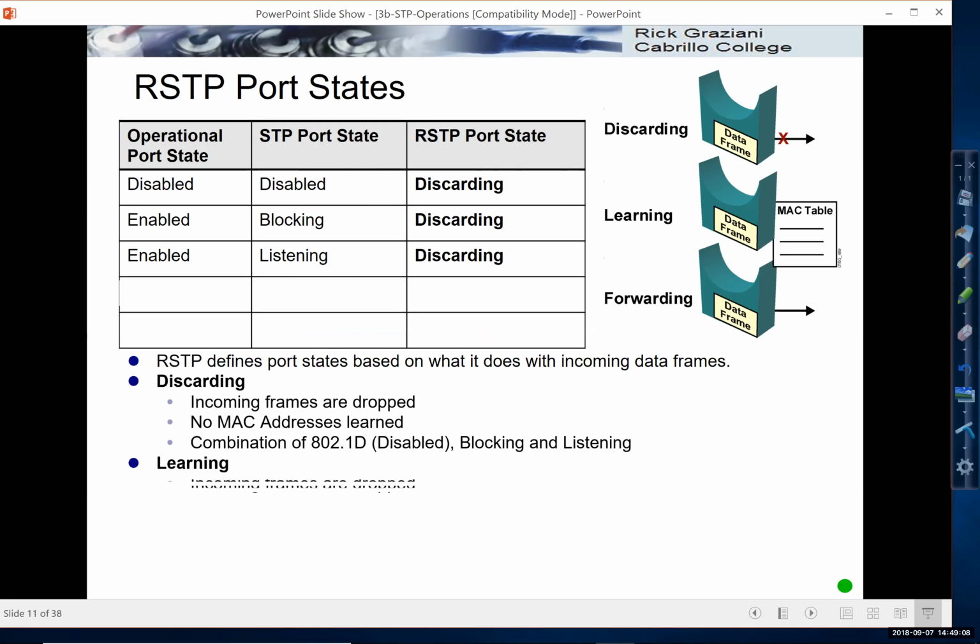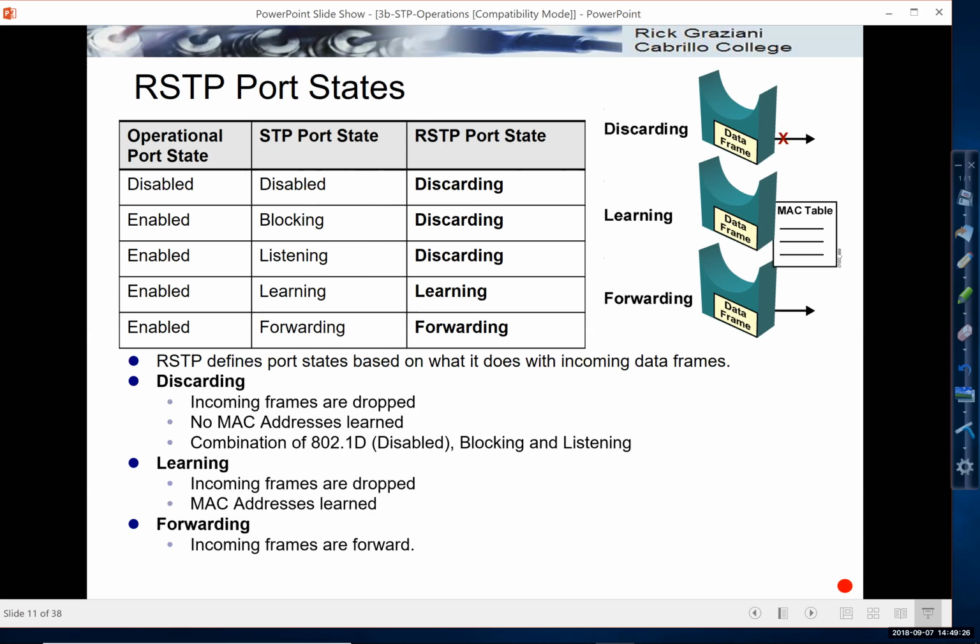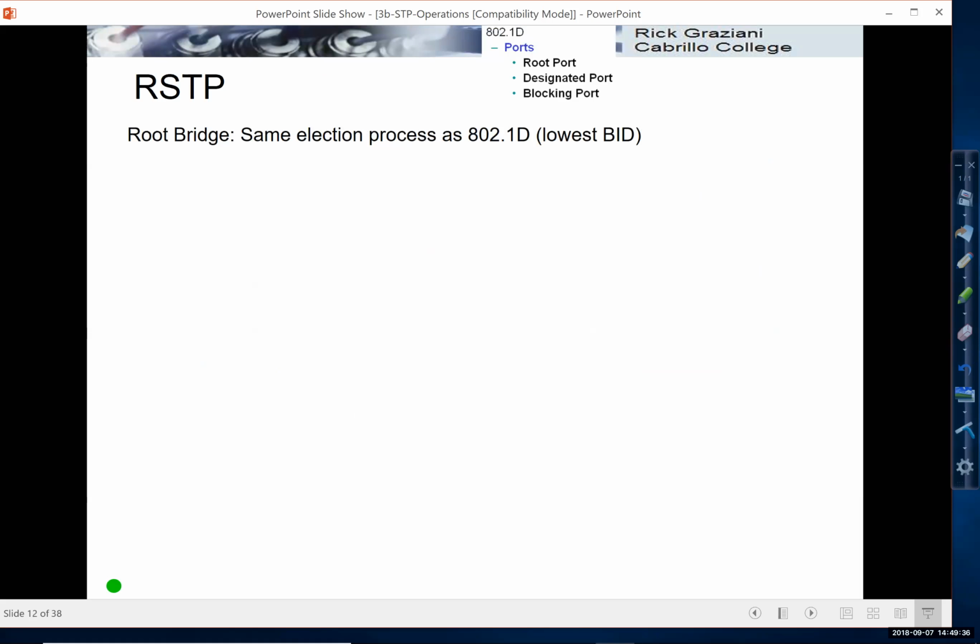There's the learning state. This is where incoming frames are dropped, but the MAC address table is updated. And this is equivalent, again, to the learning state in regular STP. And then there's the forwarding state, which is the same as the forwarding state in traditional STP. So we only have 3 states in rapid spanning tree.